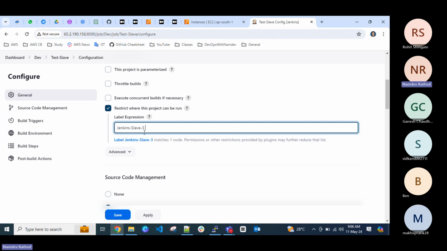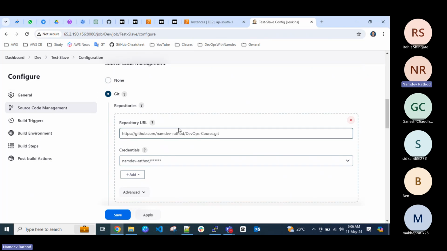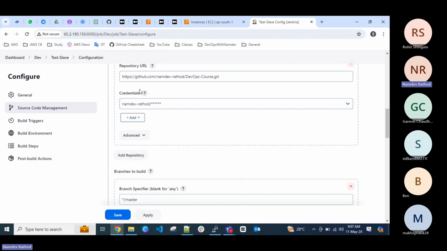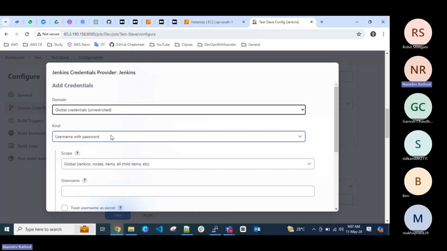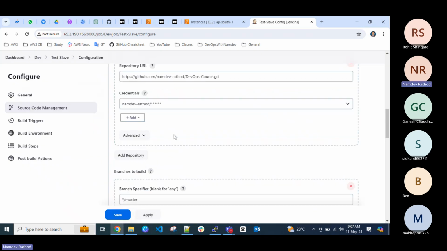If you add any extra space or any name, it will not work. So just copy the name properly without any space. Otherwise it will give the error or the pipeline might fail. And then the rest of the things remaining, like you are just cloning your repository in Git as source code management. Git credentials I have already configured. If you don't know how to configure these Git credentials, you can just simply click on this add, go to your Jenkins credentials provider, and here you can add your GitHub credentials, username and password. So I have selected it here already.